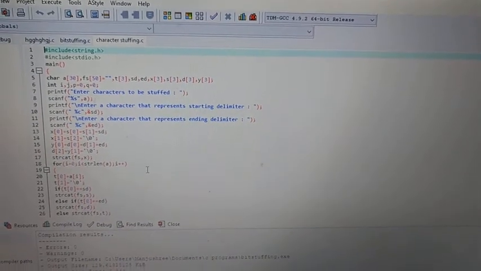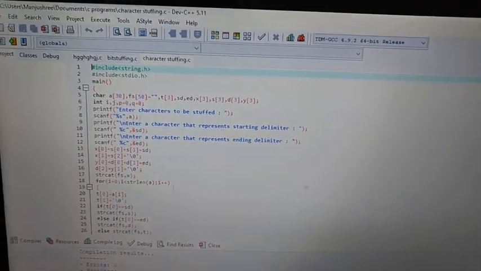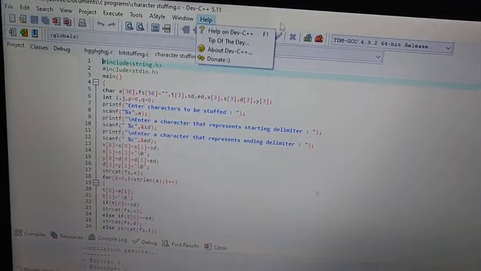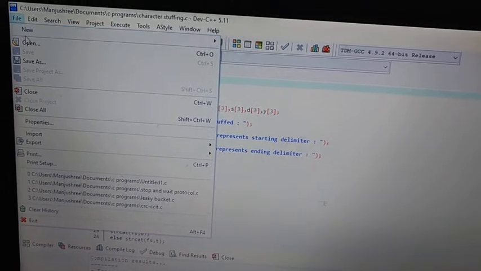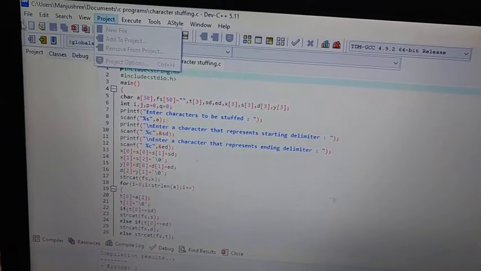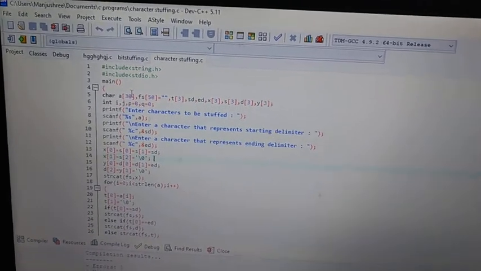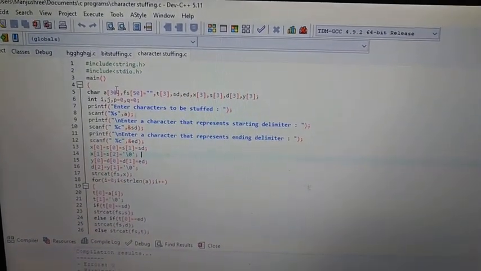Second program is character stuffing. So how to type this? Again you have to go to file, new, source file. After that you have to type the program and save this program with the .c extension.